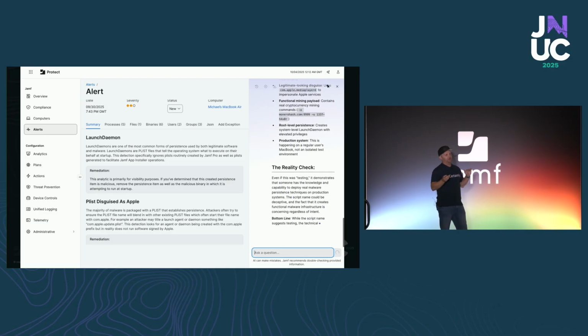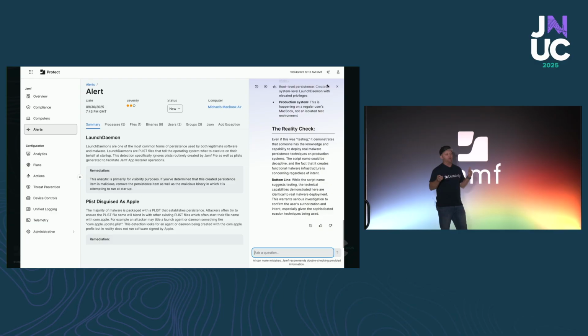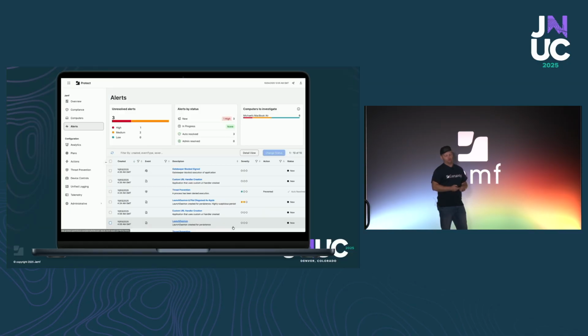And it says, well, hey, here's my evidence that it's testing, but on the other hand, this might be a real threat. You should pay attention. Here's everything that I have that makes it look real. Here's everything that I have that makes it look false, and allows you to make a more informed decision.